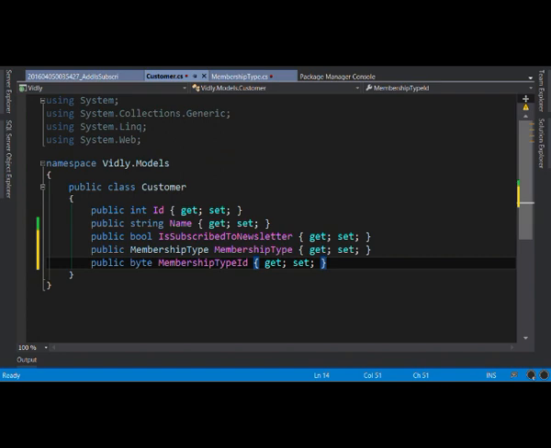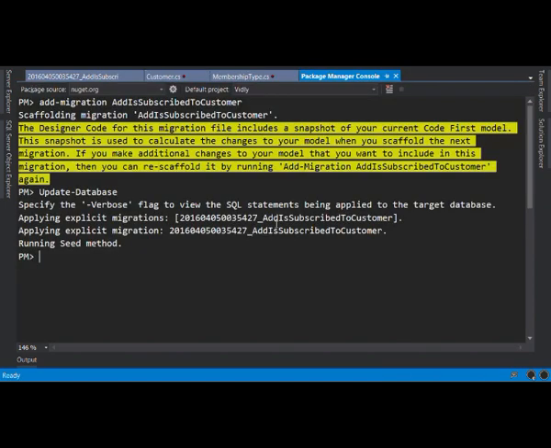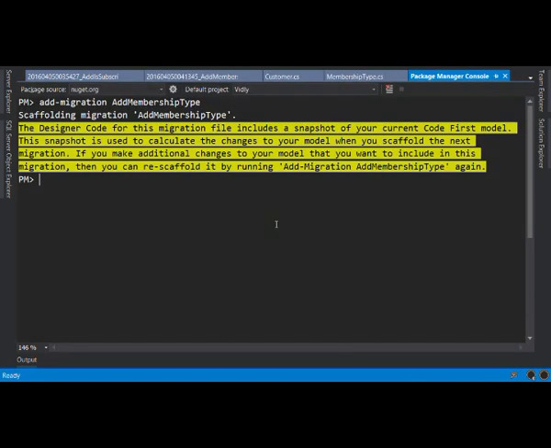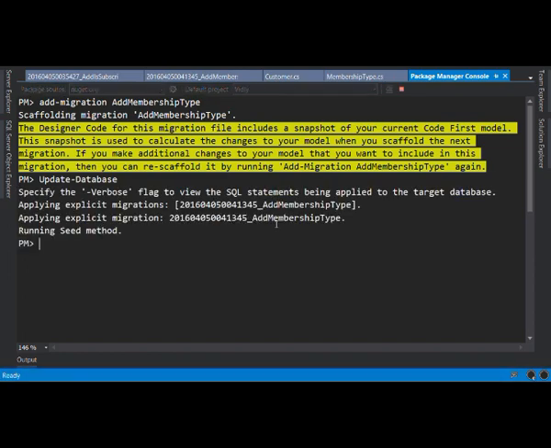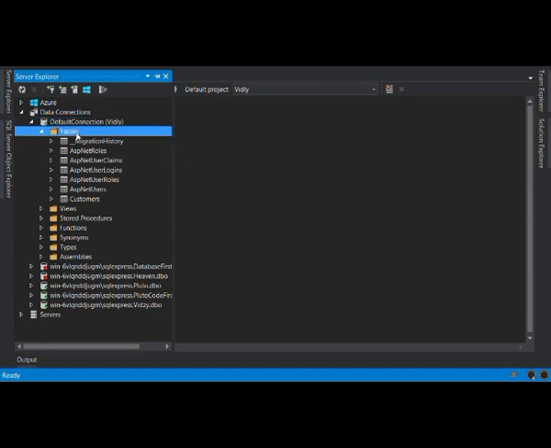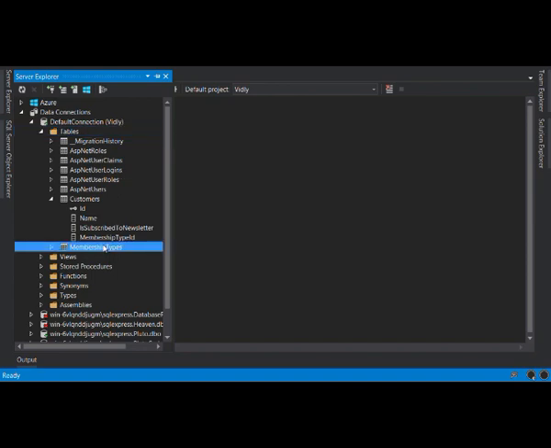Now we need to add a migration. So back to Package Manager console. Let's clean this up, CLS, add migration. Let's give it a name, add membership type. Okay, now update database. Beautiful. Okay, now let's go back to our database. So in app_data folder, double click this database file, right click tables and select refresh. Okay, here's our membership types table.